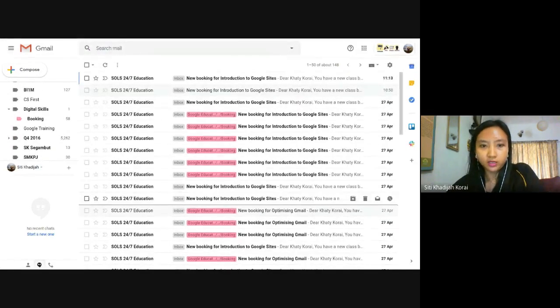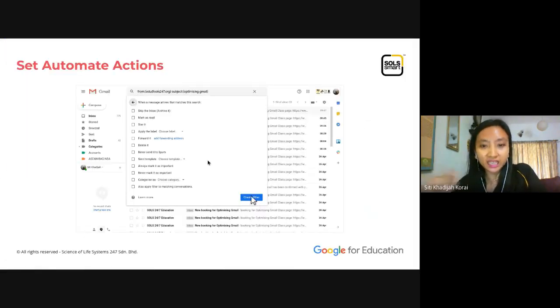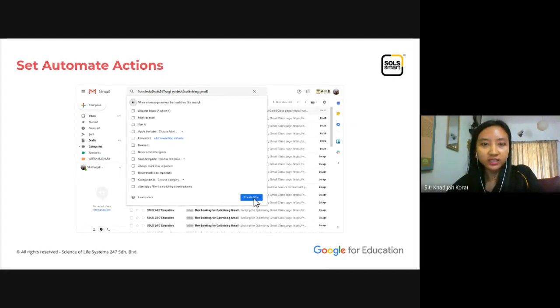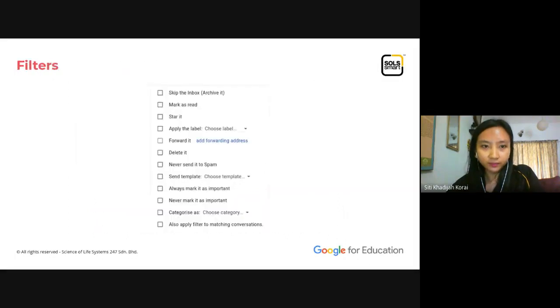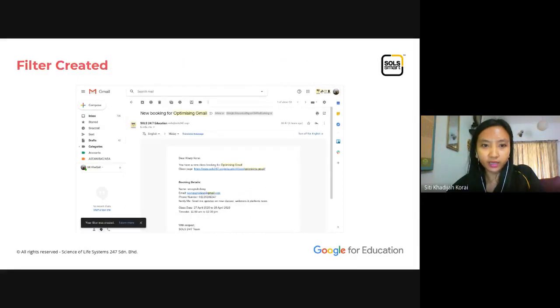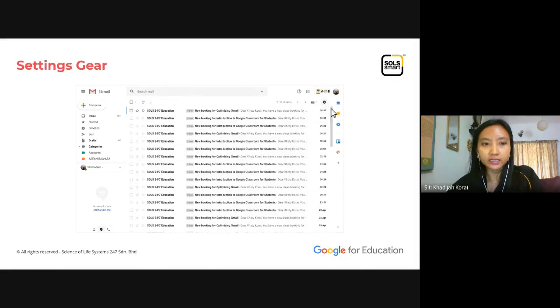Okay, so now let me quickly show you how you can change the setting that you already created. For example, you already created it, but you want to update the filter. Okay. So now let's say you want to update the filter. This is the one you already created and applied. This is how you change the automatic filter that you just created.